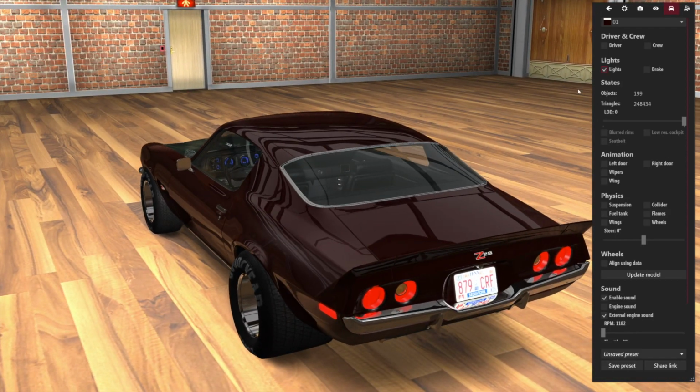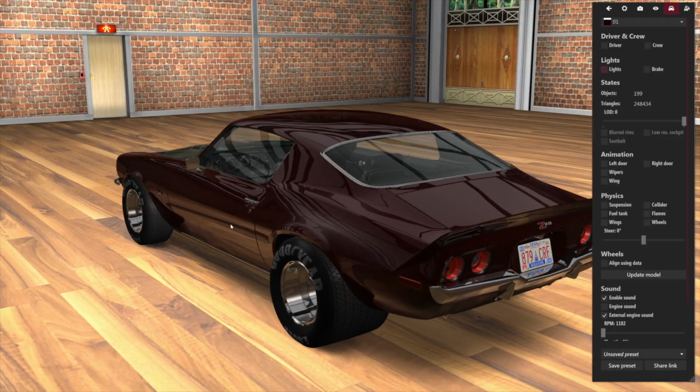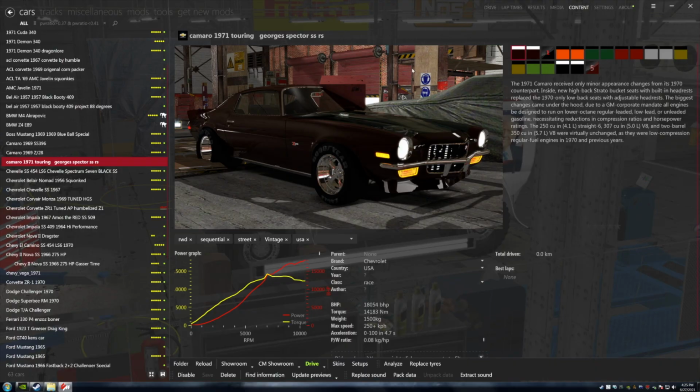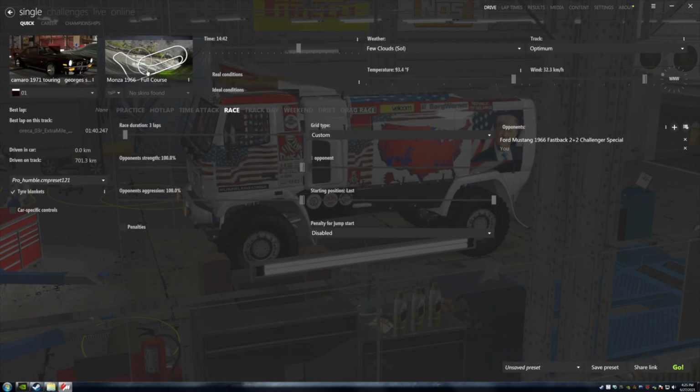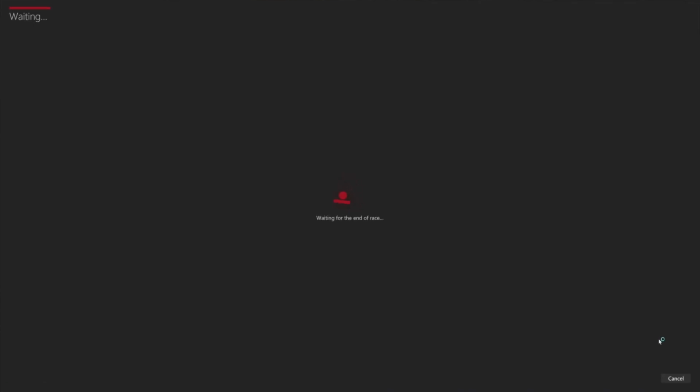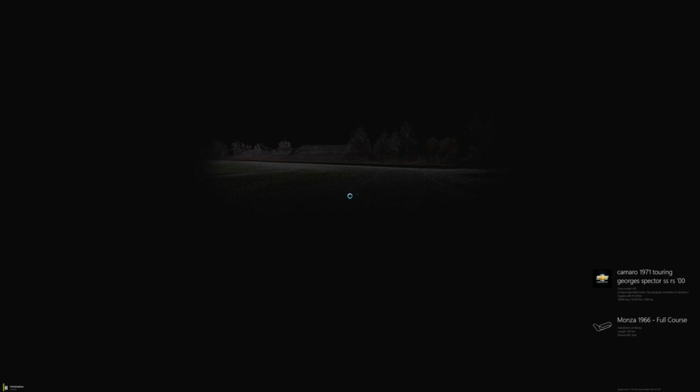Okay, let's get out of here. Now, will it run? Well, we'll go to drive and we'll find out. We'll hit go. We'll be racing against a Mustang that Jody turned me on to. Oh, looks like everything is in lowercase. Hey, I think we're on to something, guys.